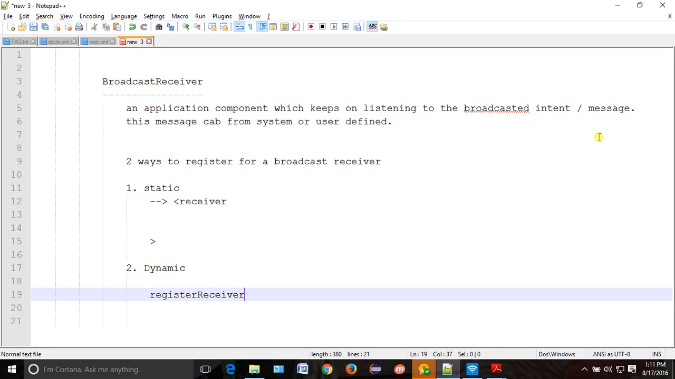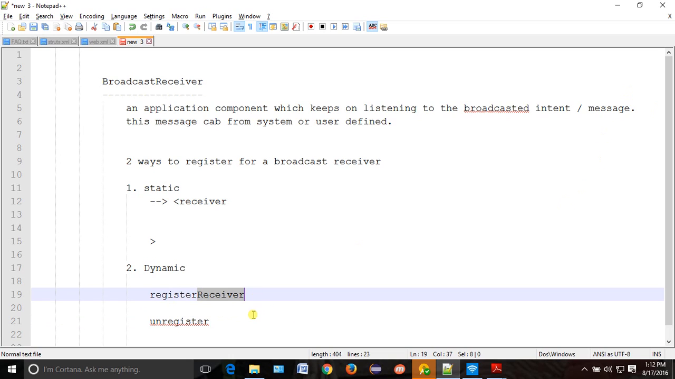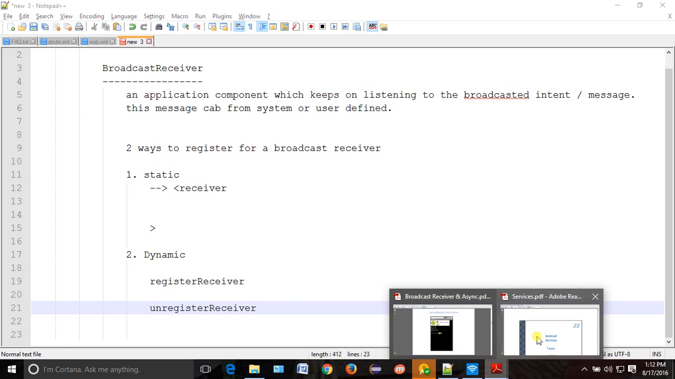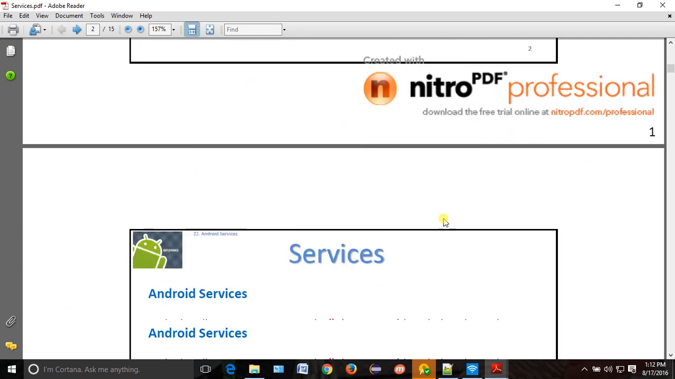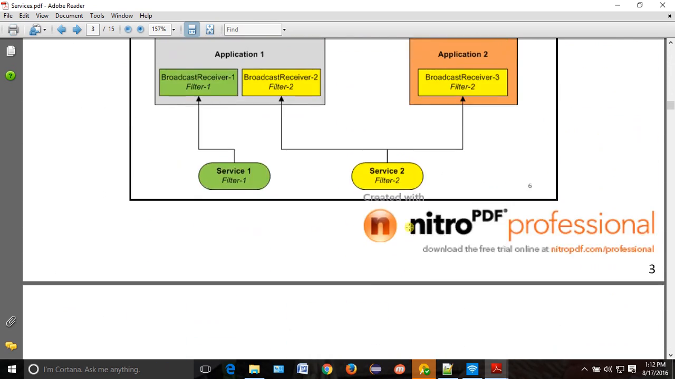Class, I mean activity or somewhere, wherever you want to register this broadcast. If you want to unregister, then unregister receiver, the same thing. And this is the method which we use to do that. Okay, so now here you will come to services. We will study it a little later.